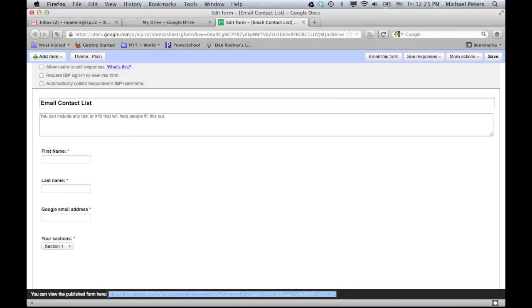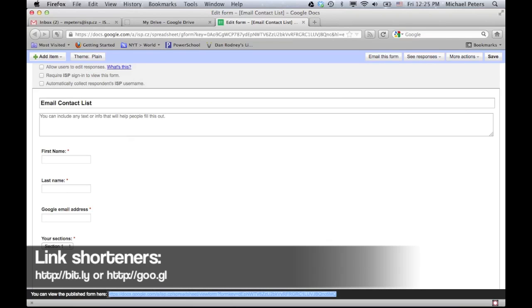It might be a good idea to use a link shortener to create a link that's easy to share and easy to type into a browser. Or, to make it even easier, you can embed the whole form on a website. If you're using Google Sites, this is particularly easy.